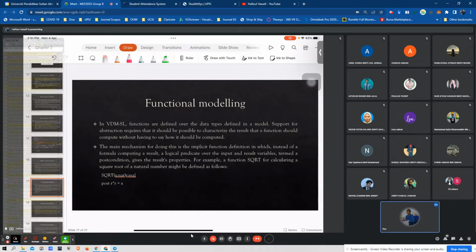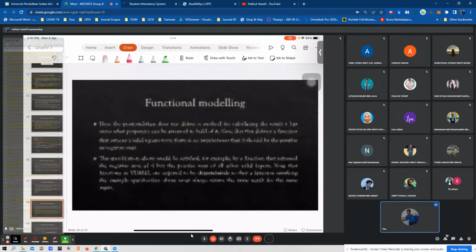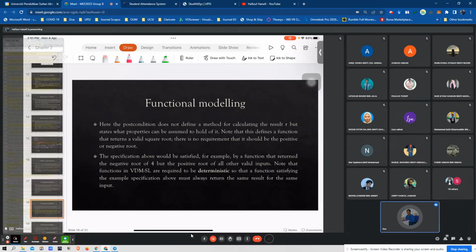Here the post is r multiplied by r is equivalent to x. Okay, the post condition does not define the method for calculating the result r, but it provides the properties. Because in VDM, we want to measure the invariant. So we don't want to express or indicate the result, but the indication is clearly based on the states.